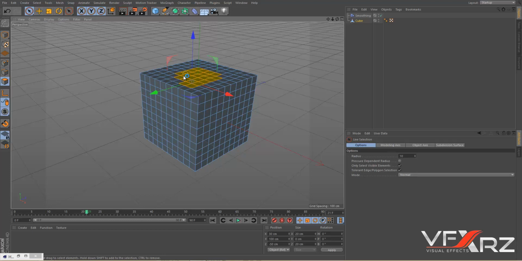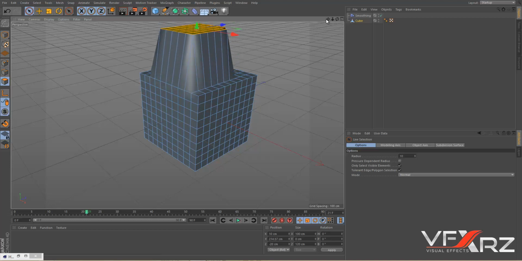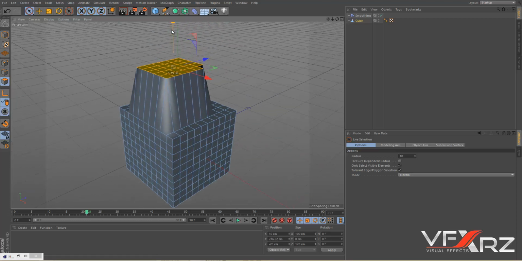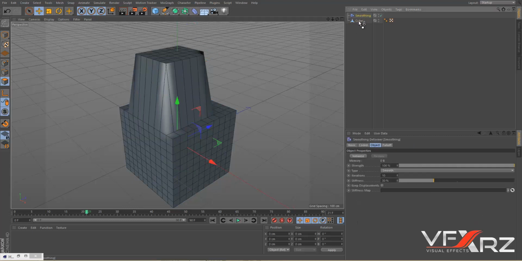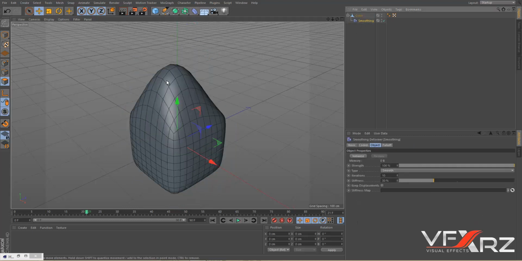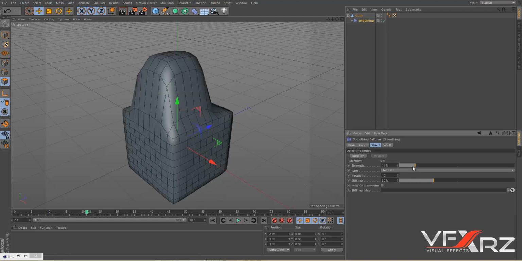For example, I need this point. Okay, now change the move of this point. For example, it is good. Now click here and put smoothing under the cube. As you can see, it smooths the whole cube, and in strength you can change that smoothing.